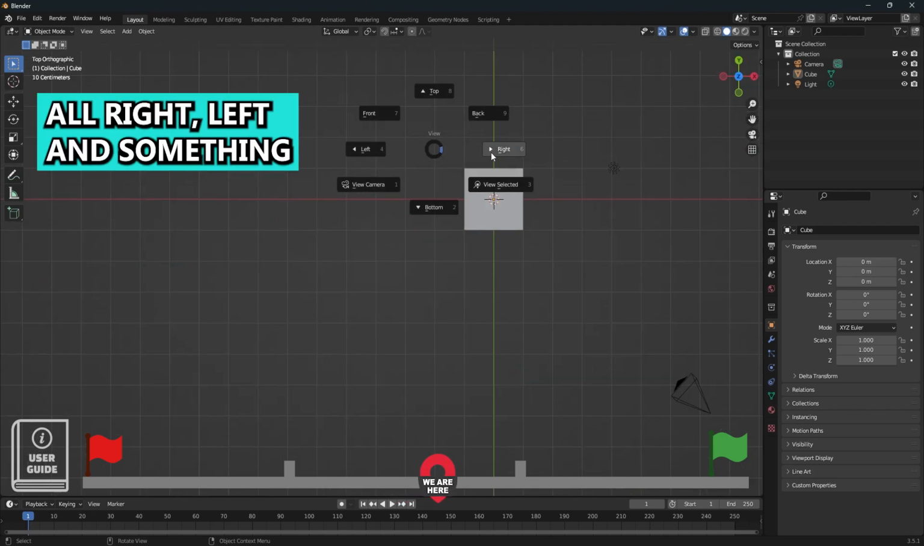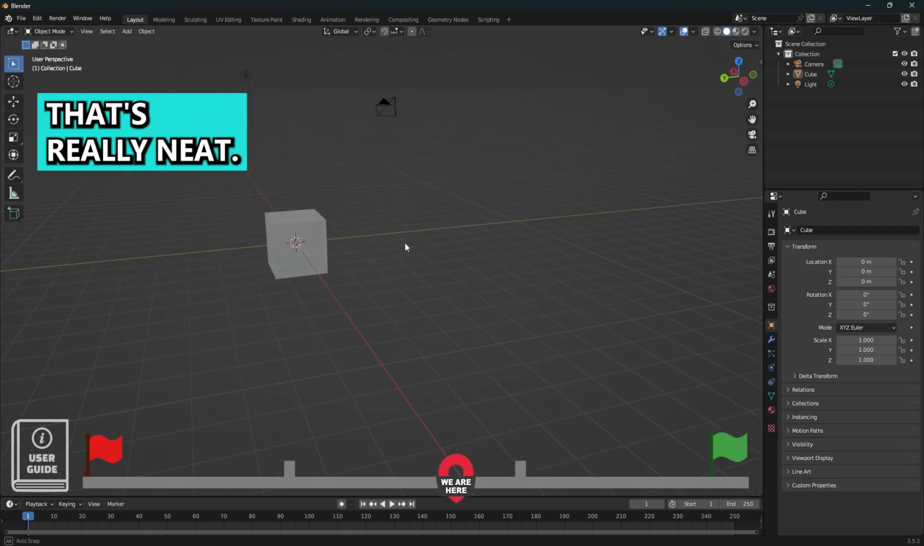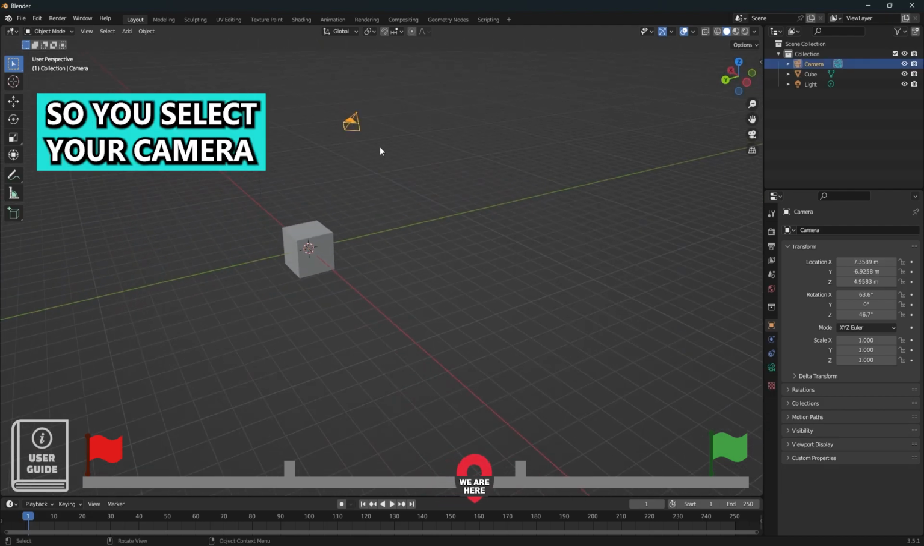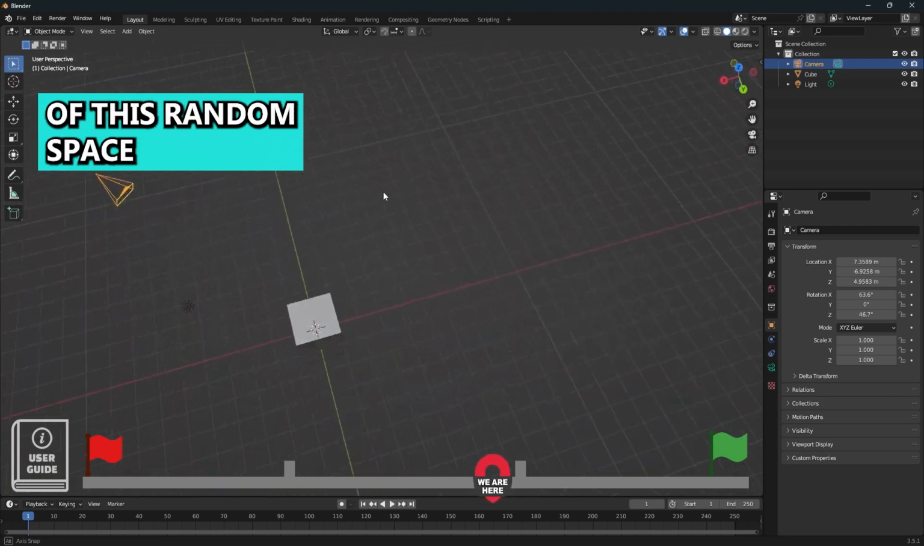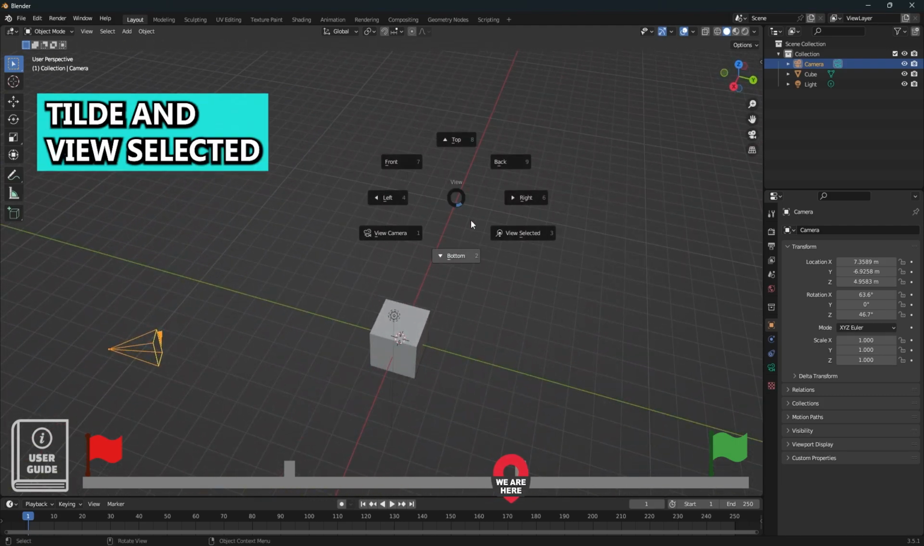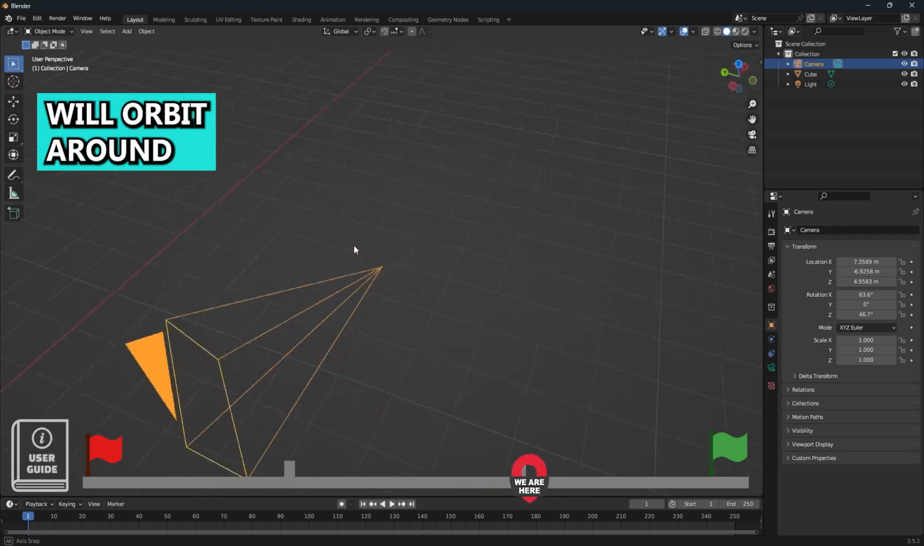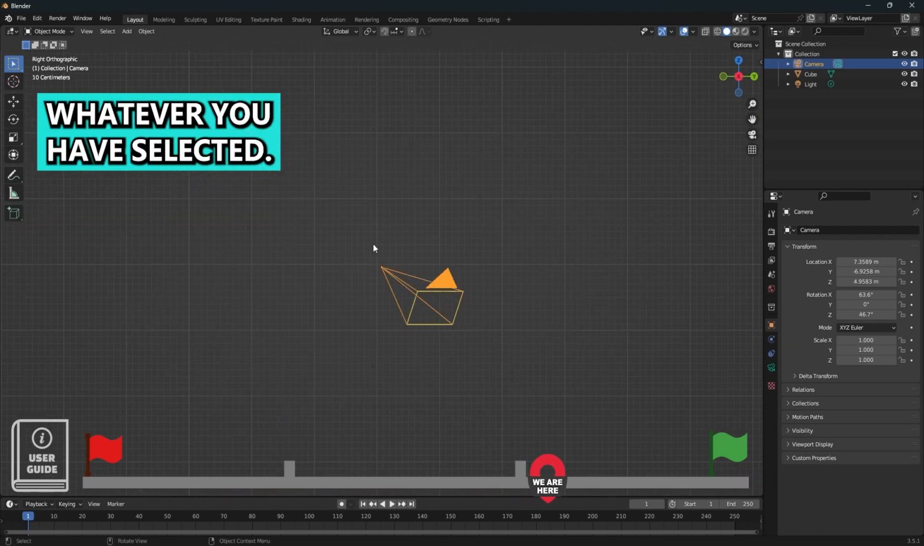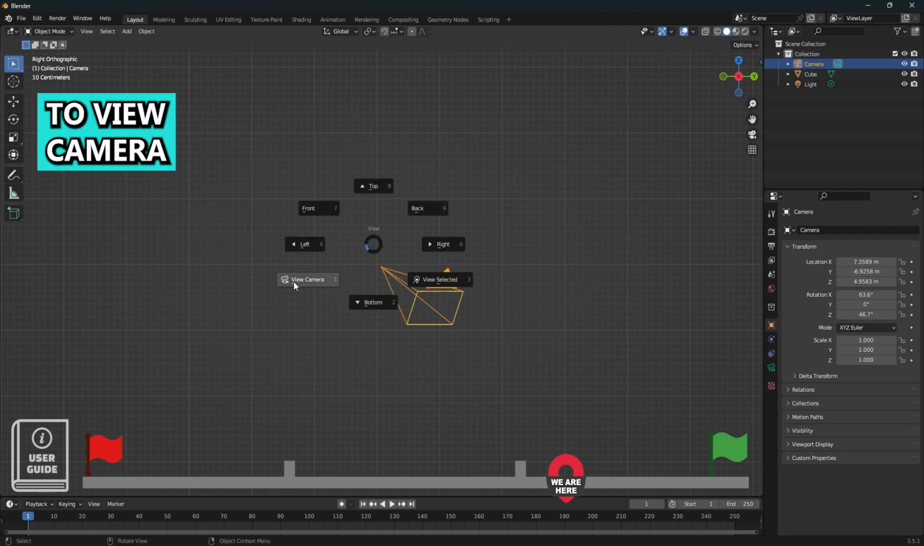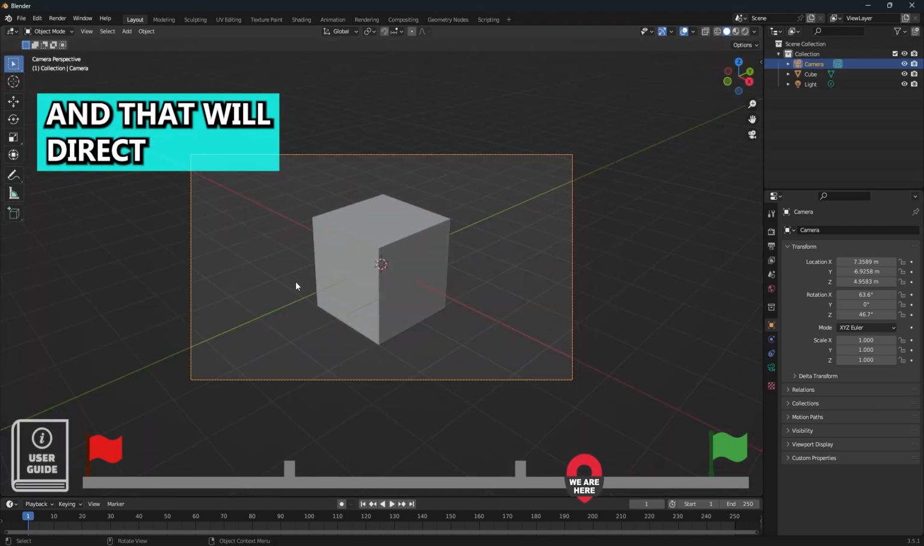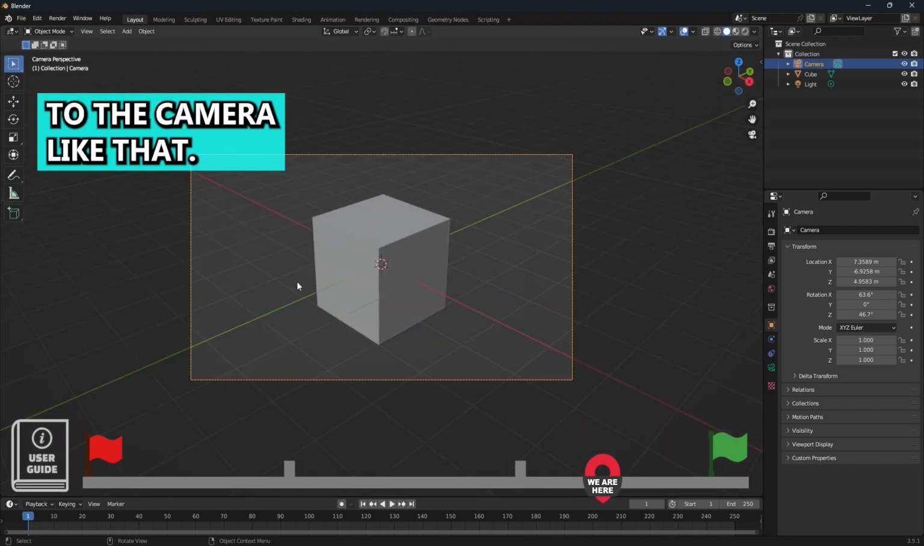You can go top, right, left, and something that's really neat is, say you select your camera and you want to orbit around that instead of this random space. You can press tilde and view selected, and that will orbit around whatever you have selected. Another cool thing you can do is go to view camera from your tilde key, and that will direct your view straight to the camera like that.